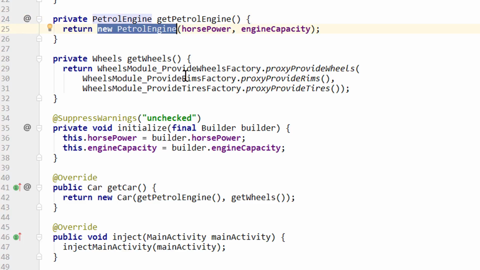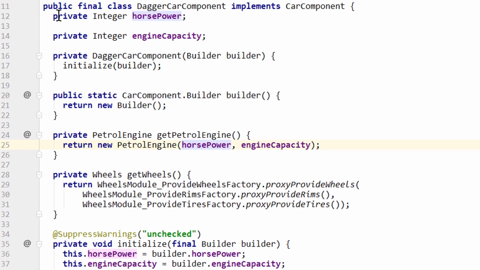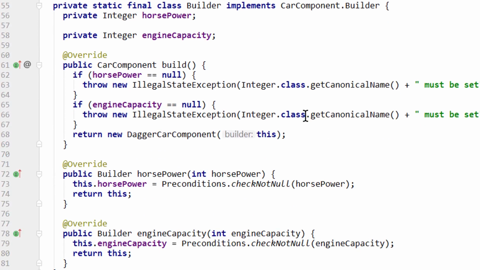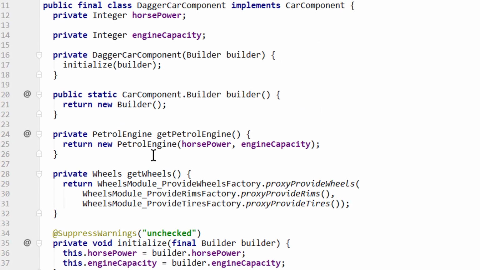Here it returns a new petrol engine, to which it passes horsepower and engine capacity, which are dependencies of our petrol engine. And if you remember, we got these two values into our component with the bindInstance annotation in the last video. So now they are stored in this component as member variables, and they are put into these member variables when we call build. So this down here is the builder, which we defined ourselves. Those are the two methods that we call when we pass these two values. And it basically simply checks that they are not null, and then puts them into the member variable. And then it uses these values to instantiate the petrol engine. This is pretty simple as well.